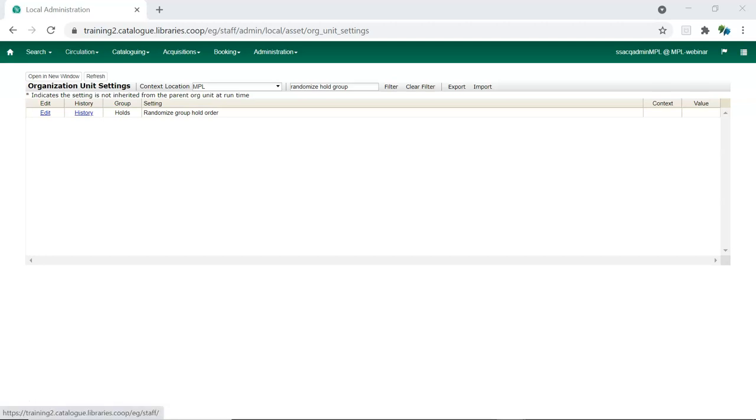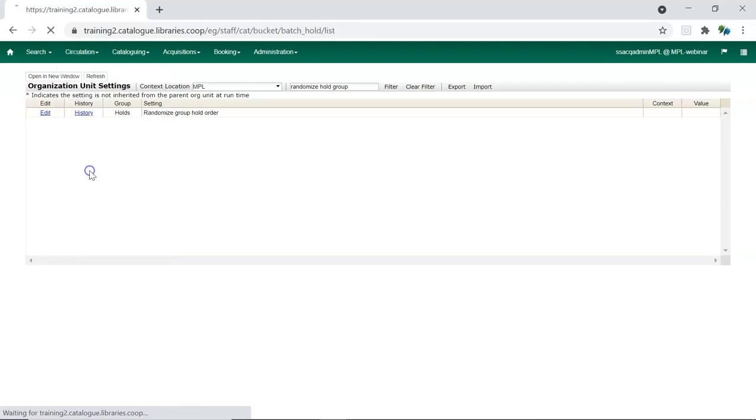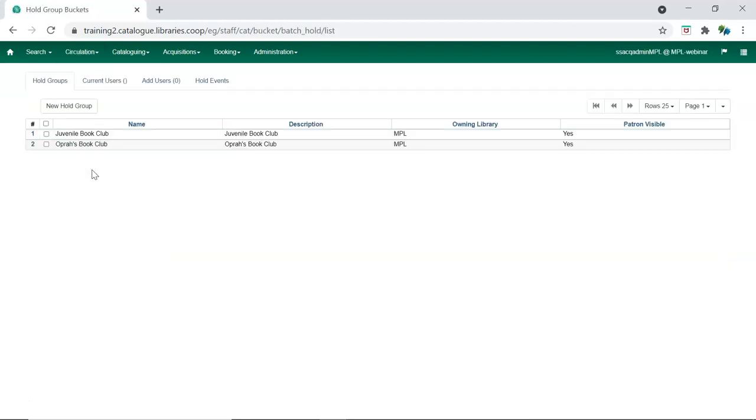Hold groups can be accessed by going to Circulation and selecting Hold Groups. Existing hold groups for your library will display, and new groups can be added by clicking New Hold Group.